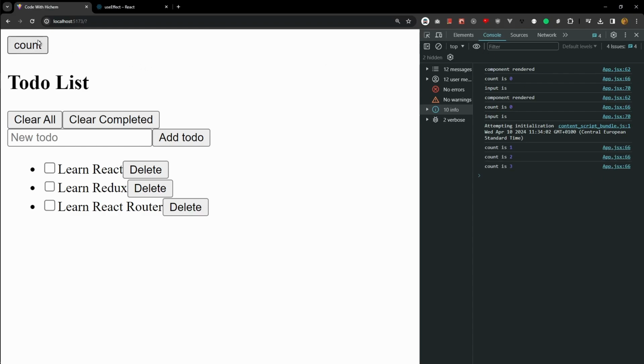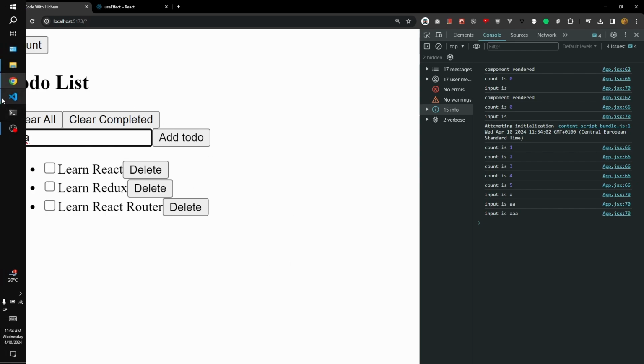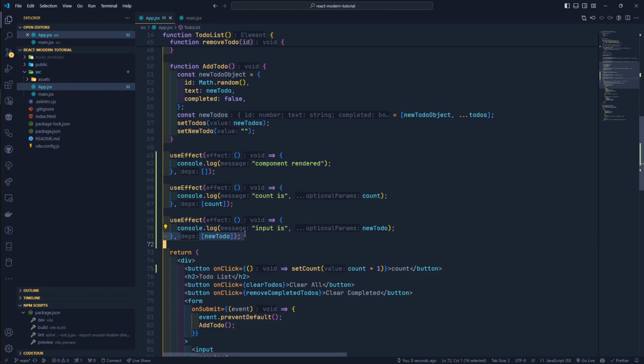You can see right now only the count is being logged. When I update the to do, you can see that the to do is the only thing that's being logged. So this is the way to control your effects, and you can have as many effects as you want in your components. This is actually always better to have separate effects for separate things.